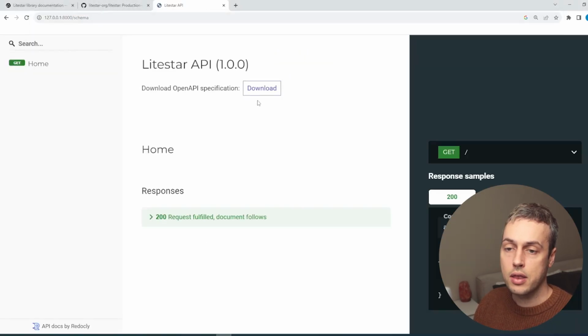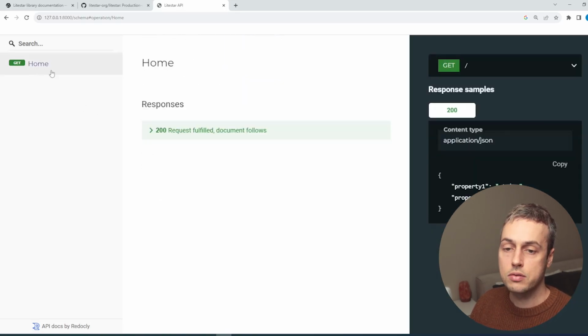So let's go to that path, and we get this API documentation, and that's for free. That's right out of the box when you use Litestar. Very easy to set up the documentation for each of these routes that you have in your API. We'll look a little bit more at the schema later in the video, but let's continue, and we're going to go back to VS Code.